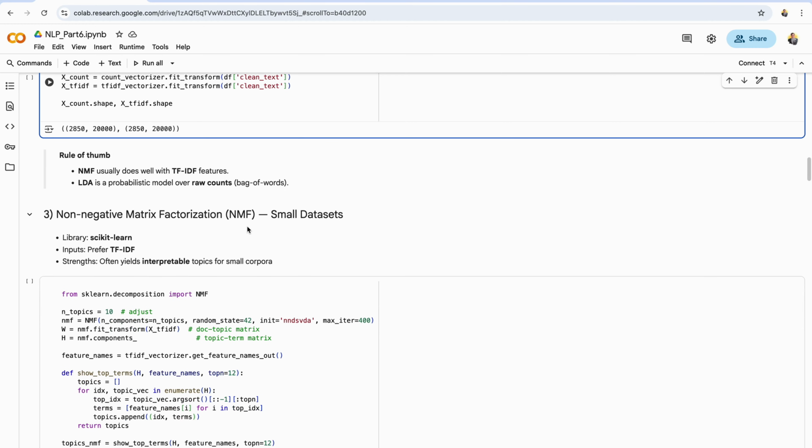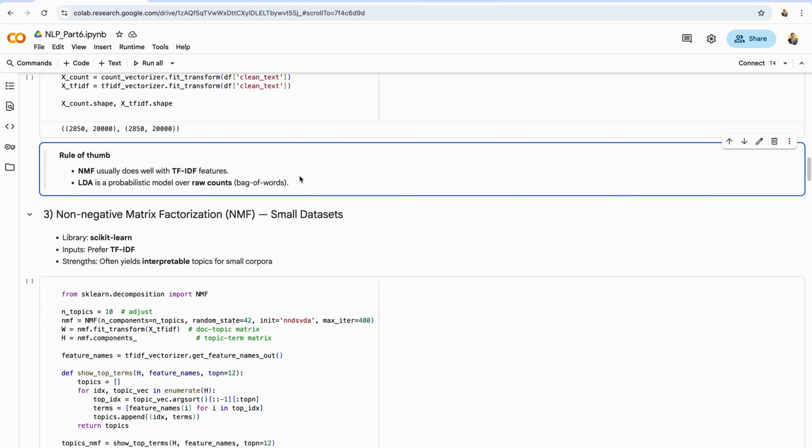A quick rule of thumb before we pick a model: NMF tends to work best with TF-IDF features, while LDA is a probabilistic model that expects raw counts, bag of words. For small or medium-small corpora, NMF often produces clean, interpretable topics with minimal fuss.